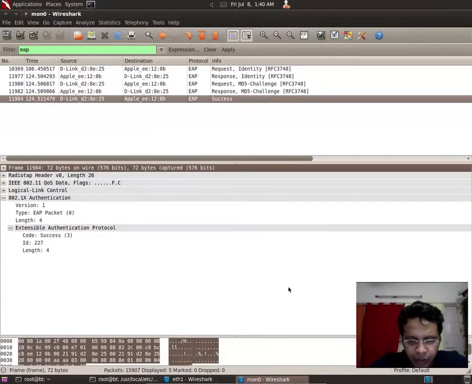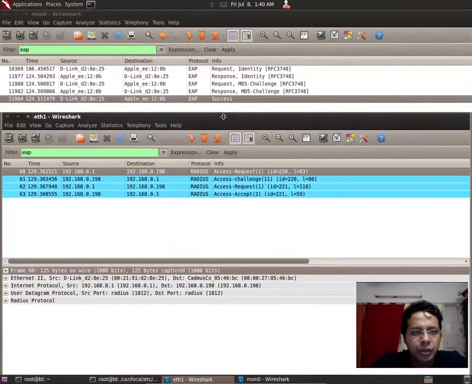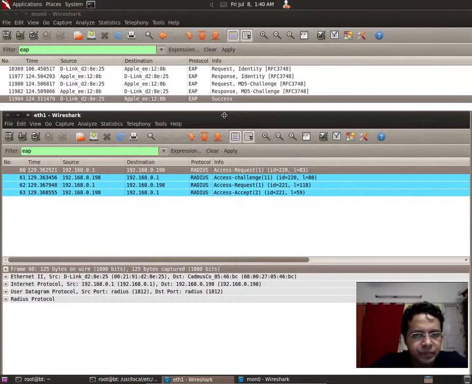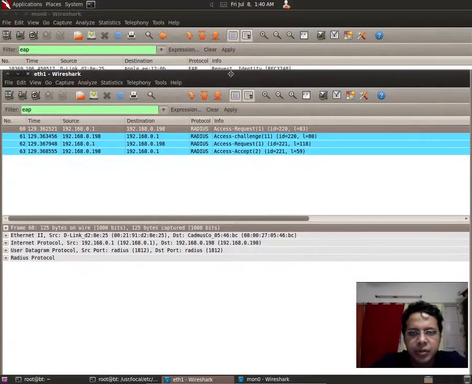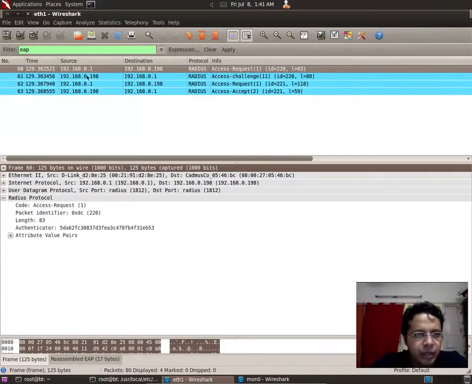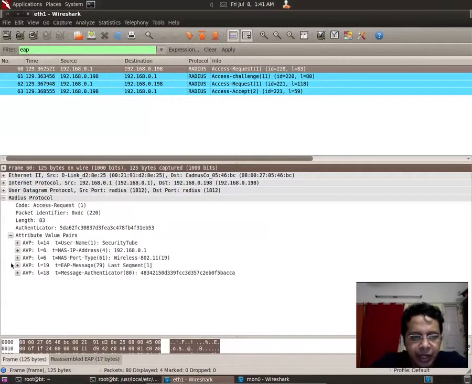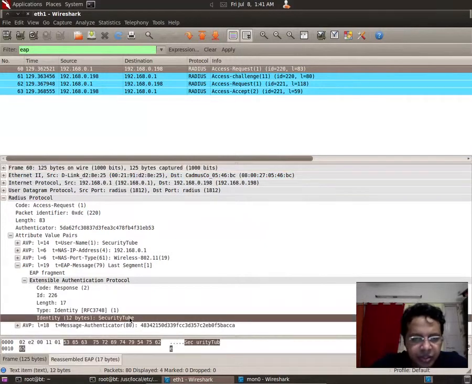Now, if we were to go ahead and look at what is happening on the wired side, you would notice something very, very interesting. And this is where, let's put this up here. The first packet on the wired side is basically the RADIUS access request, which is sent by the access point to the RADIUS server. Now, this typically happens when the client goes ahead and sends the EAP response identity packet.